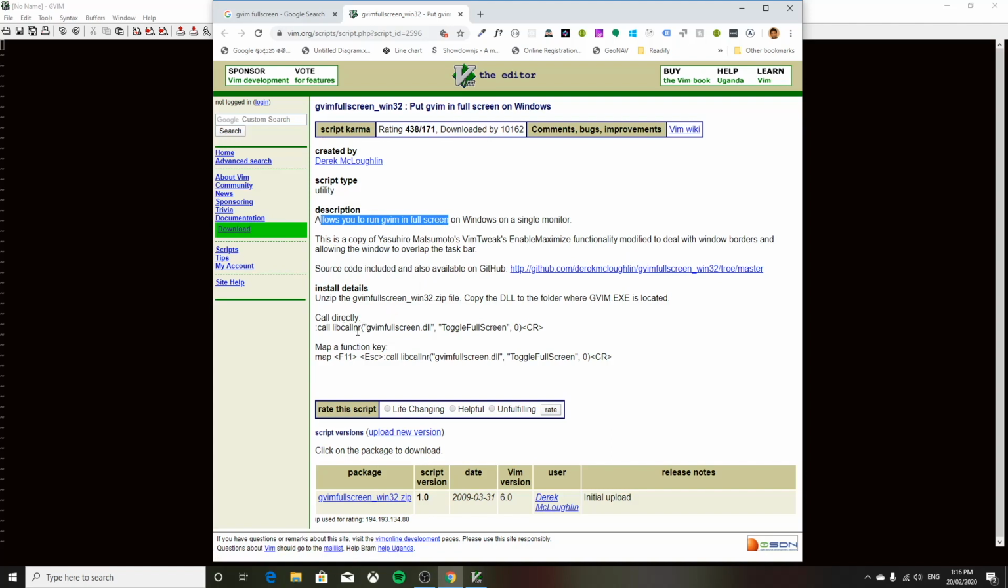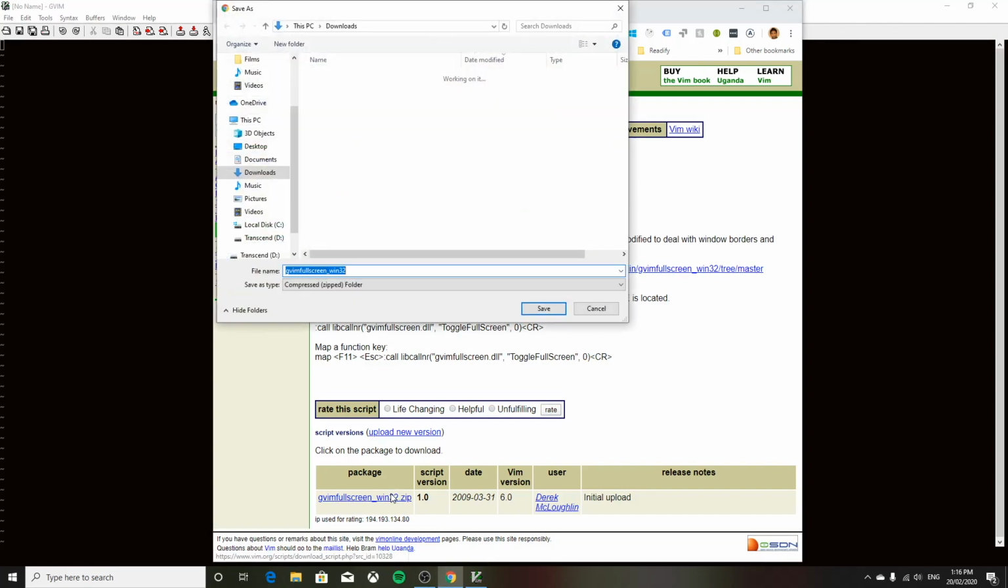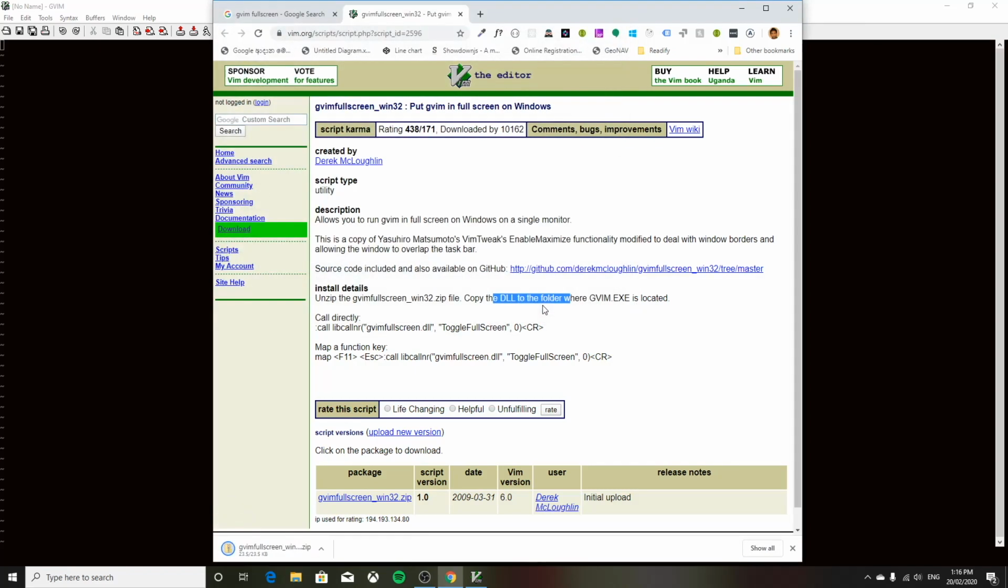You just have to call it like this, but I have to get this file and put it where GVIM is. So I'm just going to do that. So just get this one and save it into the downloads folder.